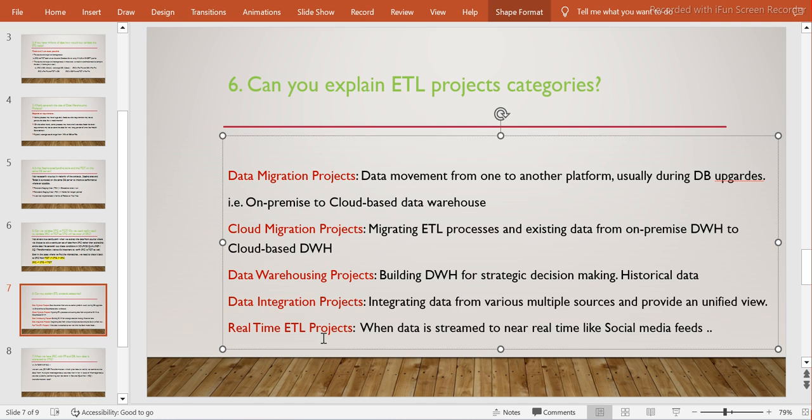Now, the last one is real-time ETL projects, where the data is streamed in real time or near real time, like social media feeds, etc.